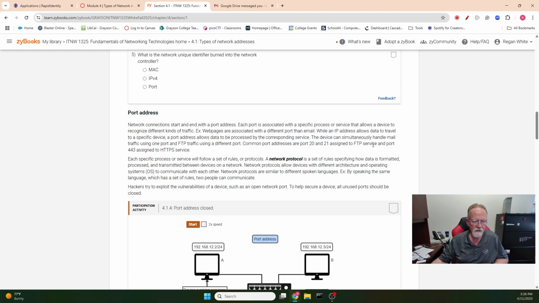20 and 21 are assigned to FTP. 443 is assigned to HTTPS, so that's the more modern web server port. They don't use 80 anymore because nobody uses unsecured HTTP service.